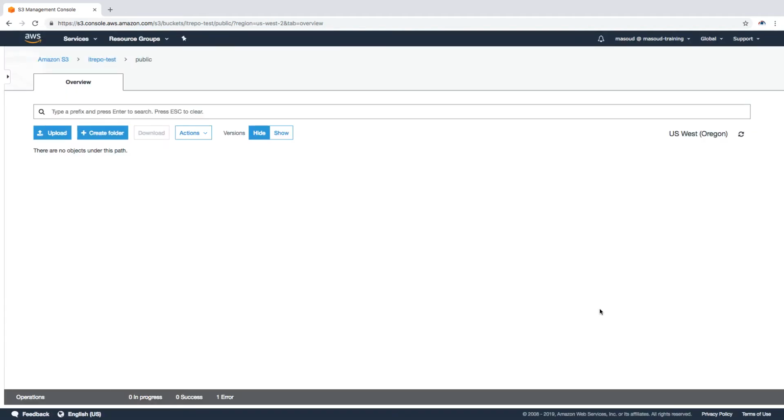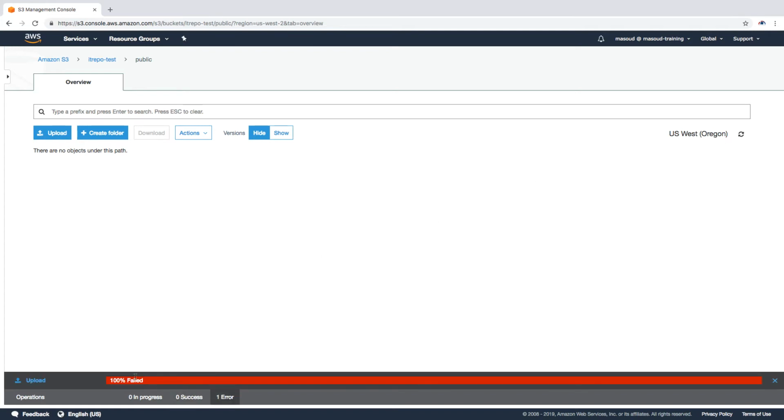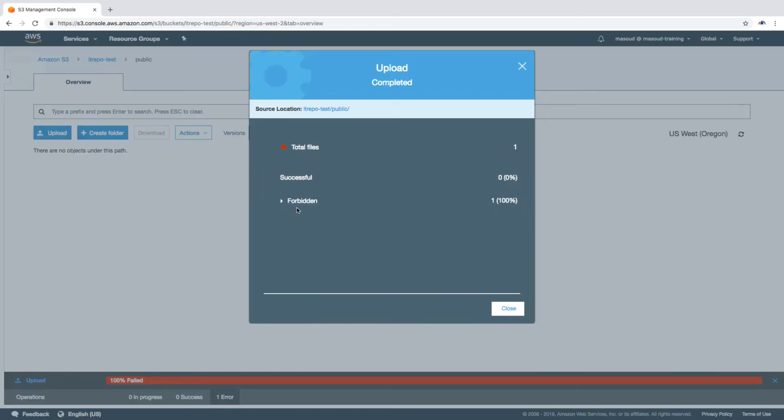But look at here. Well, it seems that I uploaded the file, but nothing happened. If I hit refresh, I'm not seeing the file here. And look down here, there is one error. If I click on the error, it says 100% failed for the upload. If I click here, it says forbidden. Basically, we are forbidden to upload a file with public access to this bucket.